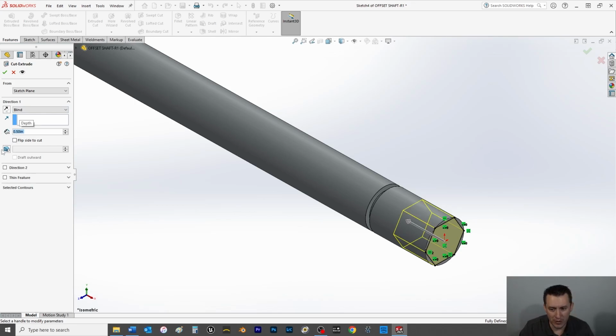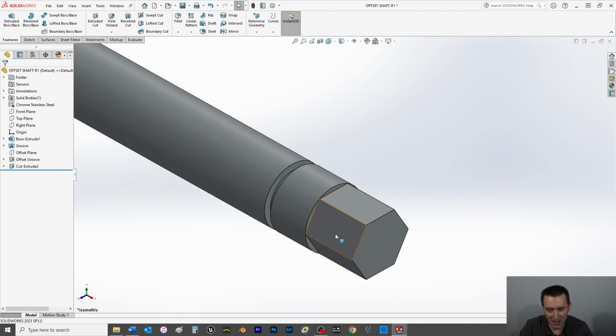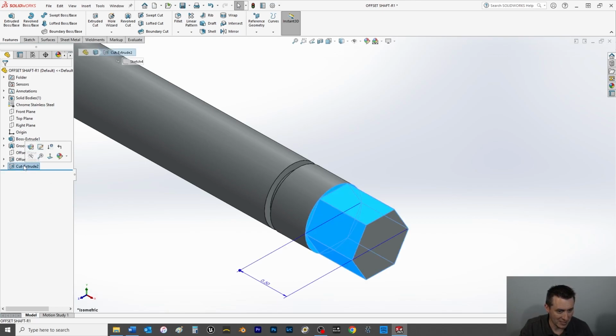Currently this is going to make it almost as if it was a socket inside of here, but we want it to cut the outside of the shaft. So we're going to check here, flip side to cut. And then from here we can select OK, and we can see that we have our hexagonal cut in the end of this shaft. The last thing we're going to do is come again over to the feature tree, select the cut extrude, click on it one more time, and rename it hex cut.